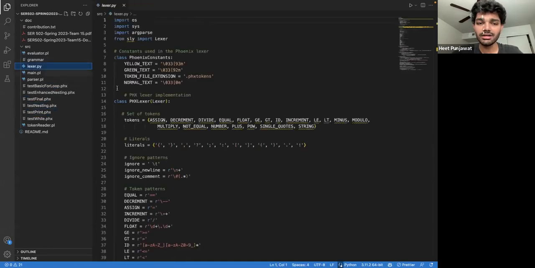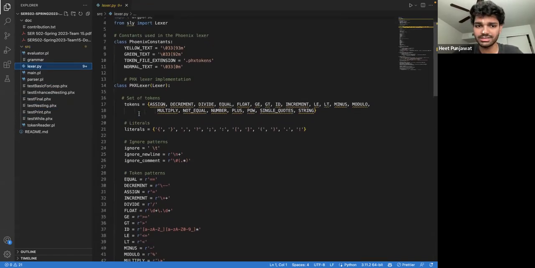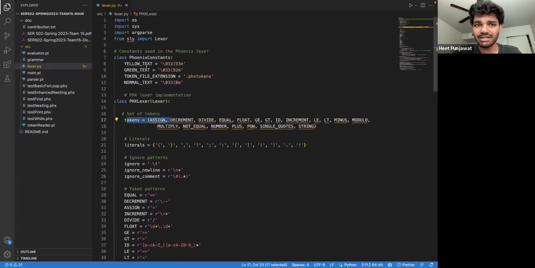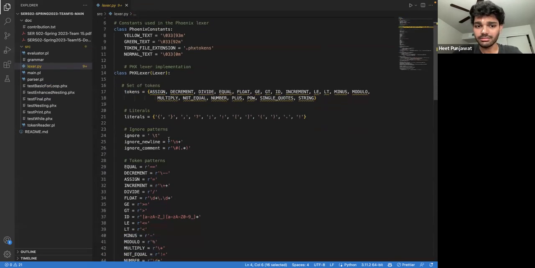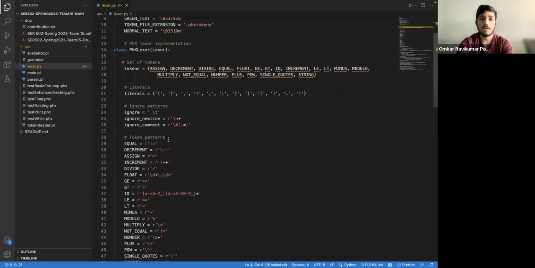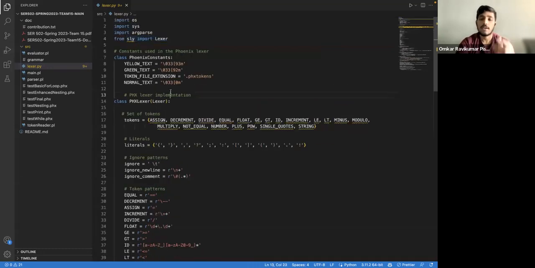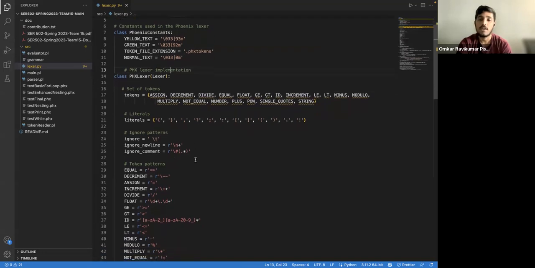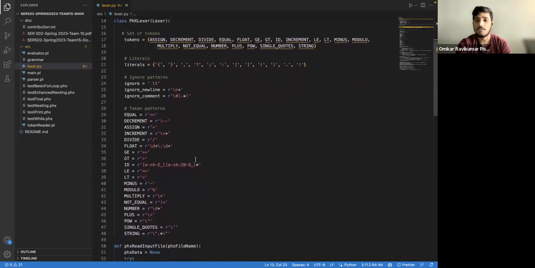So the first is the lexer. I think Omkar can discuss it. We have all the tokens that we imported from the SLY library in Python. Sure, I can give a quick overview of the file. Basically, this is a Python script that implements a lexer for the Phoenix programming language. The lexer is based on the SLY library, and it defines various token patterns and ignore patterns to identify and tokenize different constructs in the Phoenix language.